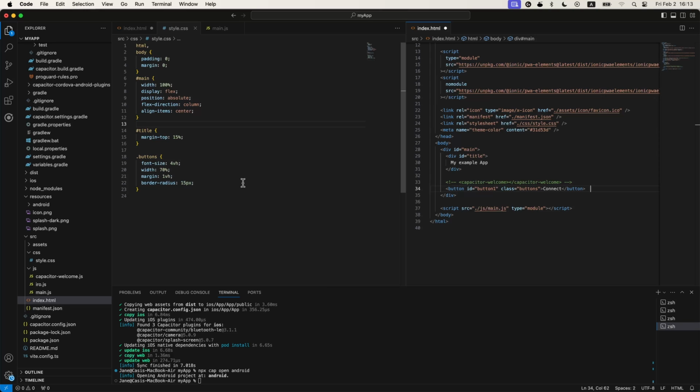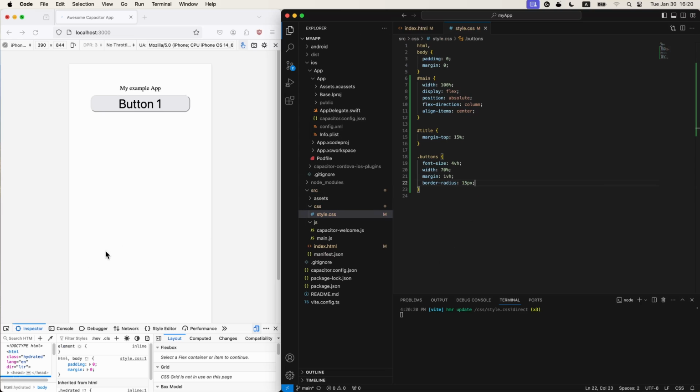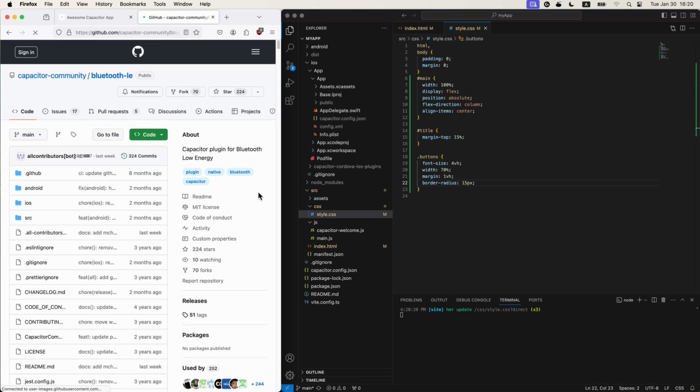So I added this margin here. And then why not add some border radius to round off the buttons. So we take that, we click save, and we get this. Okay, so what can we do with this button? Let's go back to the BLE GitHub.